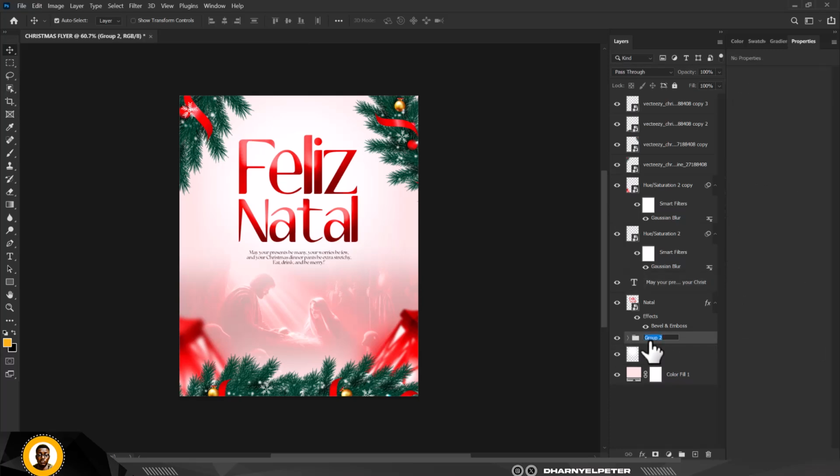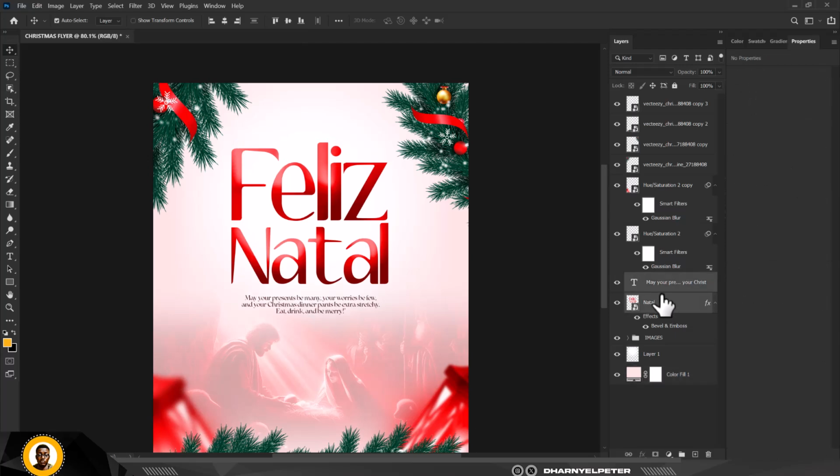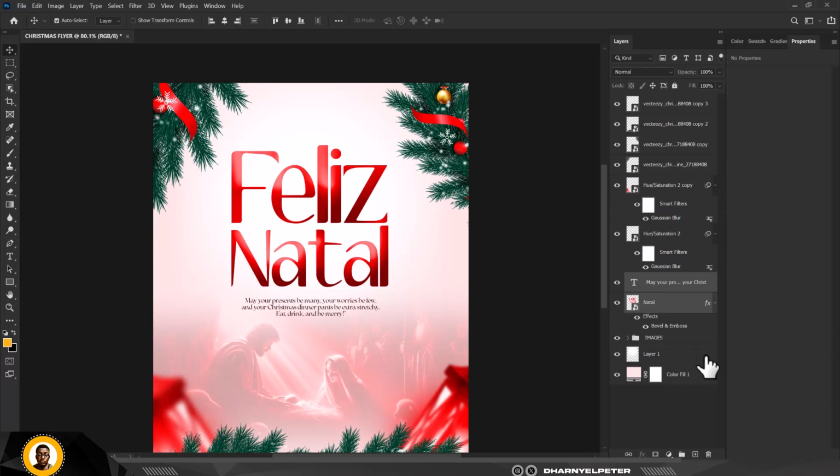Group the images, and I'll just name this images like this. You can drag them down with your arrow key like this, just like I'm doing now. Select the background image, which is this first image, or before then, select this one and the Feliz Natal, and bring them down a little bit so it's not just isolated on the top like that.